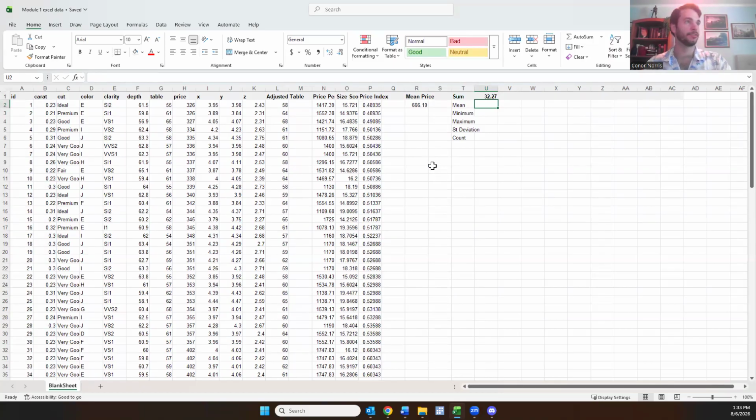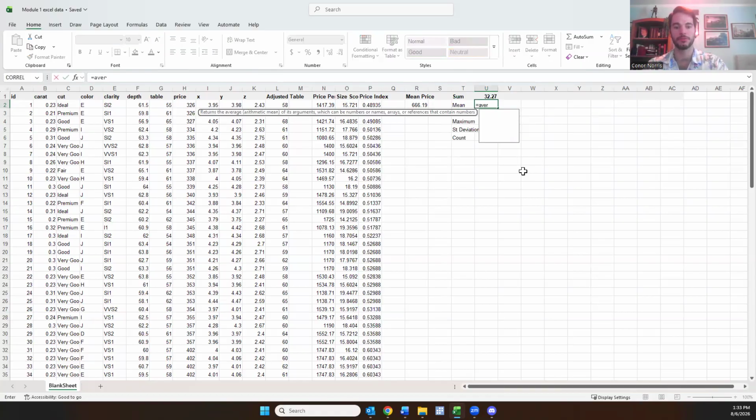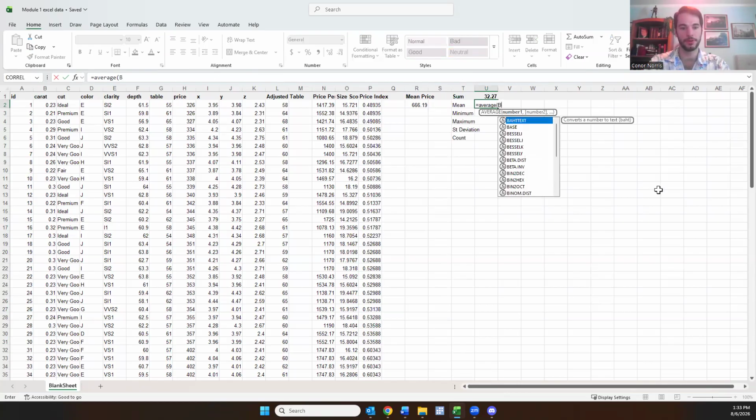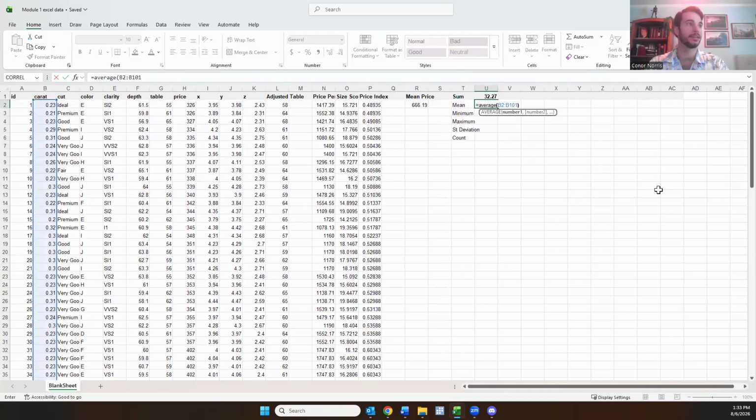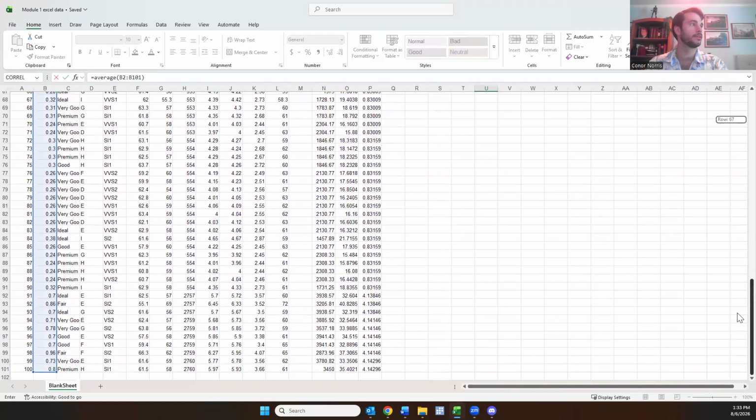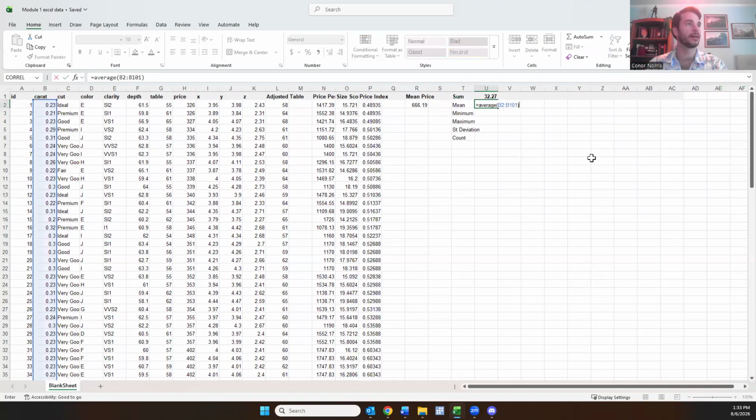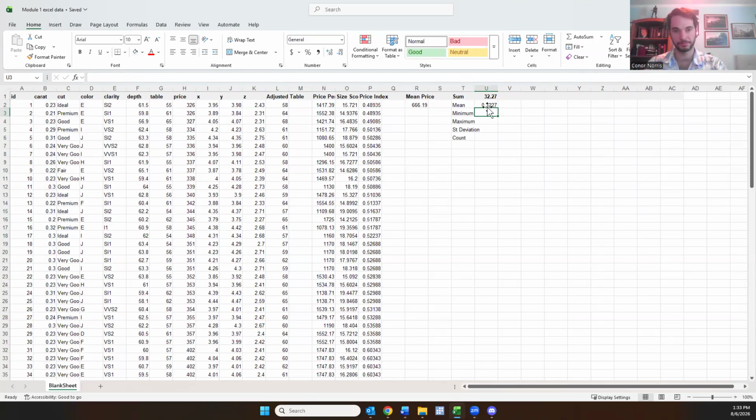Let's look at the average carat. So the mean is another term for average. Average is kind of a broader term, but that's the function they use in Excel to calculate the mean. So again, we'll do equals average, and we can do B2 colon to B101. And that again highlights that entire column, taking us down to the 100th diamond. This spits out the average carat, which is 0.3227.